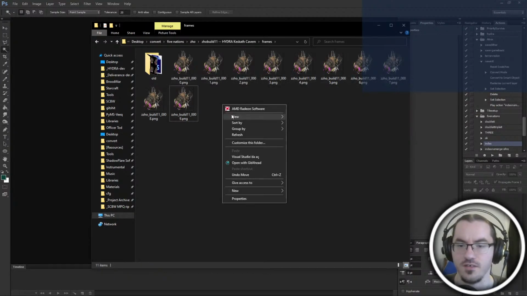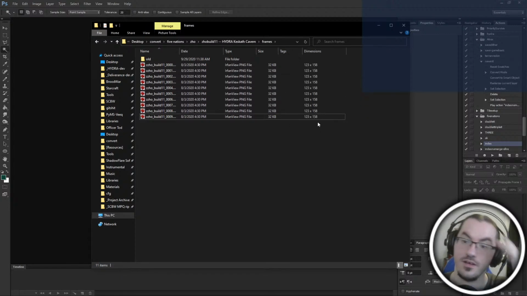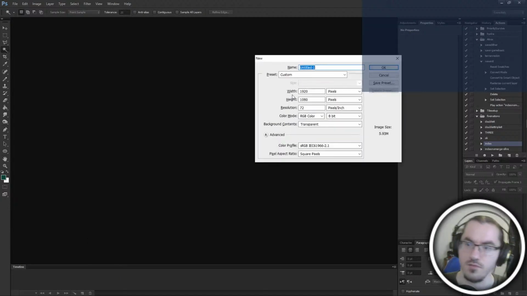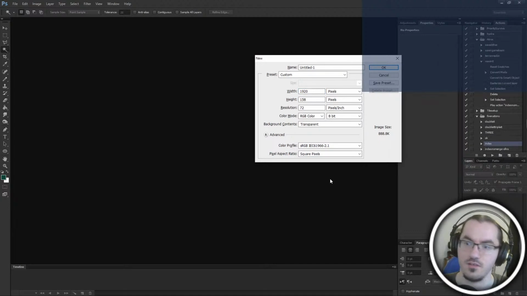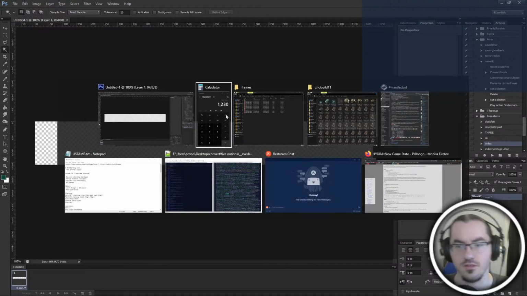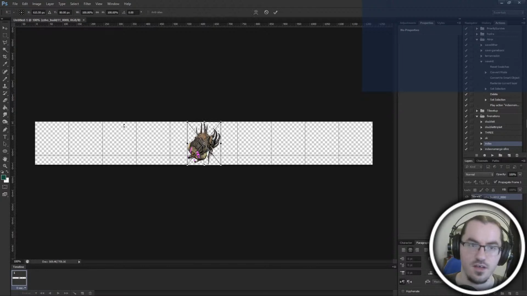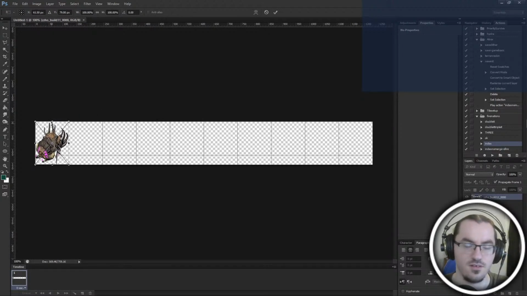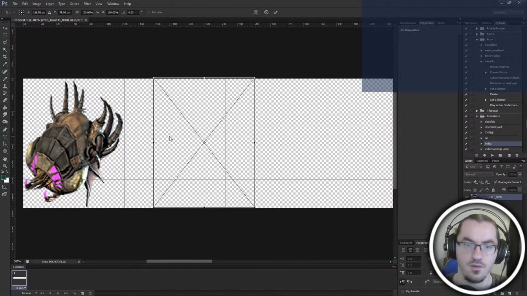And then given the fact that these are, let's see, 123 wide, and the biggest one is 158, we know that we can make our height 158, and then multiply 123 by 10 to get 1230. That should have been easy, but I wasn't thinking. And we can also go and set our guideline to 123, our grid line. Implement that, and then start adding these. Okay.